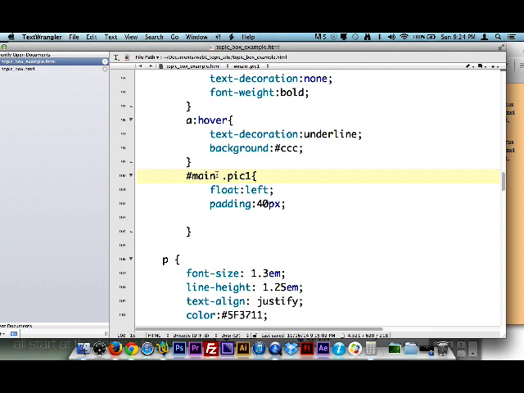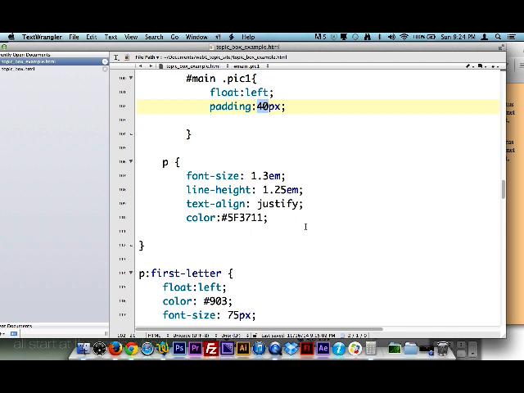And again, I'm telling the computer, hey computer, there's a div down there, something I gave an ID name called main. Inside of it, there's a class name called pick one for something. And here's what I want to do. I'm floating the image left. I'm giving 40 pixels of padding around the image just to create some empty space. The next thing we're doing is, again, the P tag. Now, this is actually in main. Okay? So we're saying, look, there's a div down there called main. Inside of it, there's a P tag, and here's what I want to do.